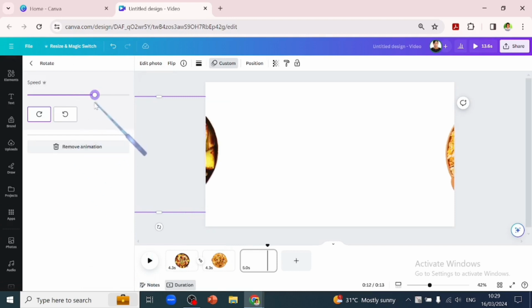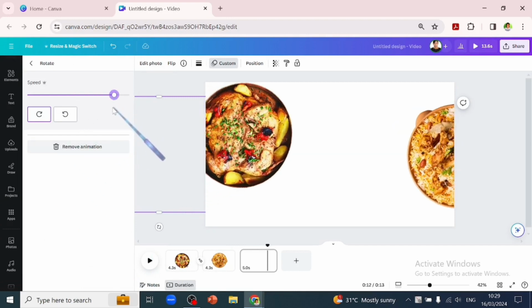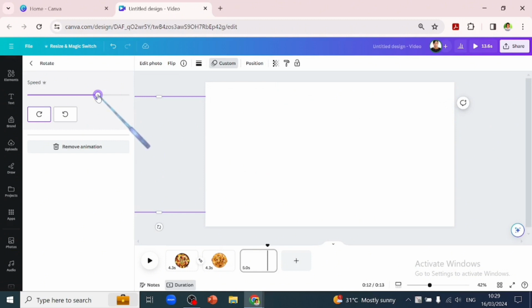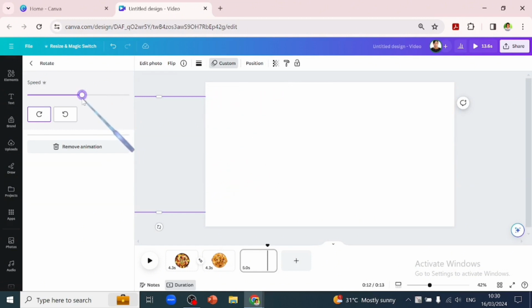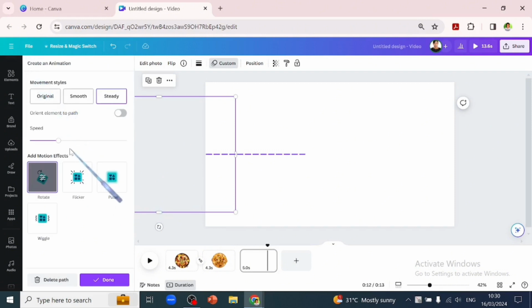Feel free to go back into the settings and customize it how you want it to look. Don't be afraid to experiment. You can move elements in any direction you want to. Actually, you can do anything with this animation. Just experiment as much as you want to.